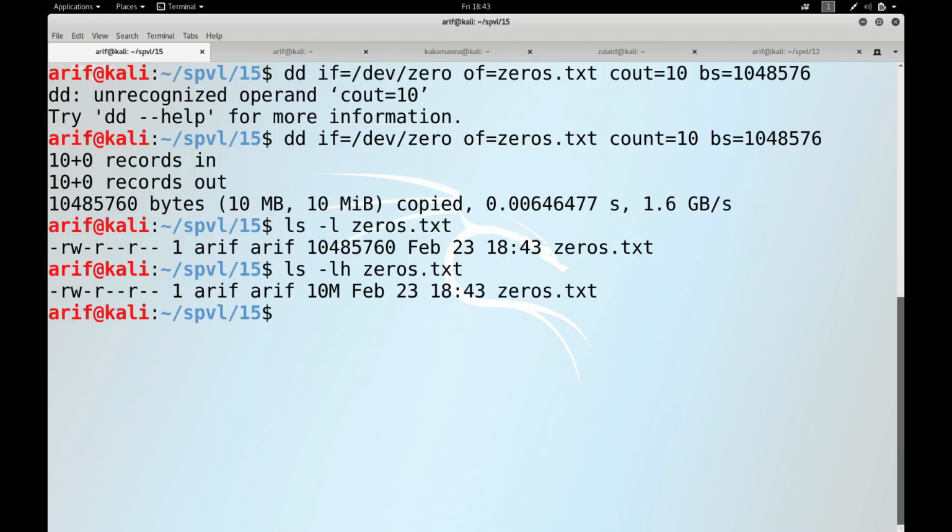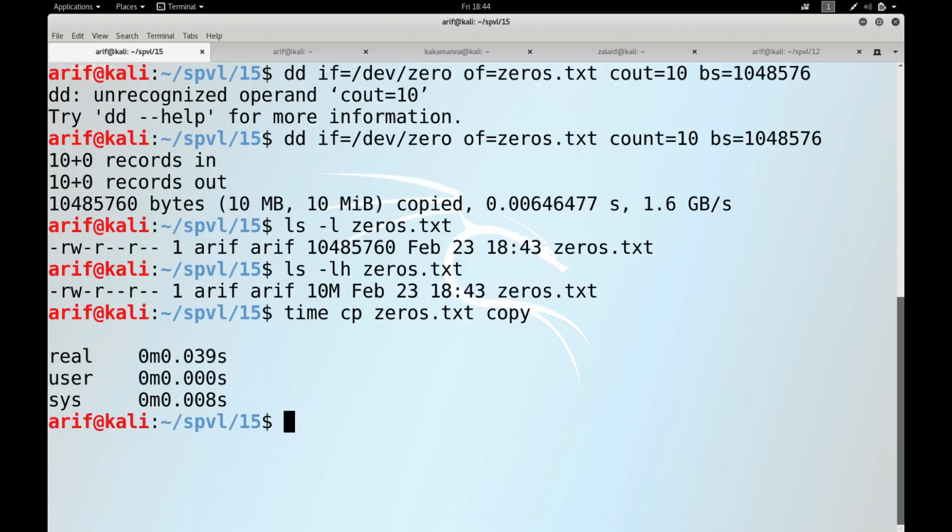If we write a program that reads this file character by character and copies them to another file, so let's see. We have a copy program for this. Let me do time cp zeros.txt to another file. Let me name it copy. And you see it has just taken 0.039 seconds to copy a 10 MB file, the actual cp command.